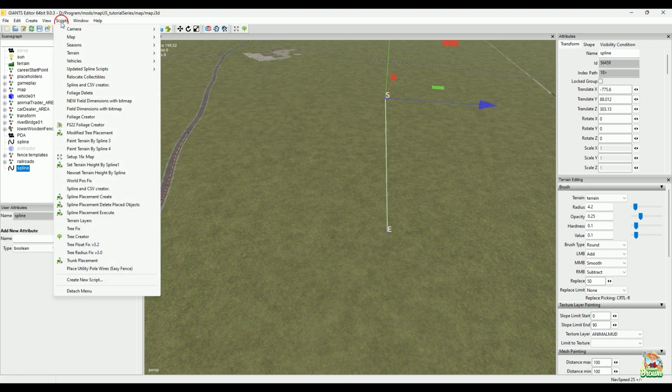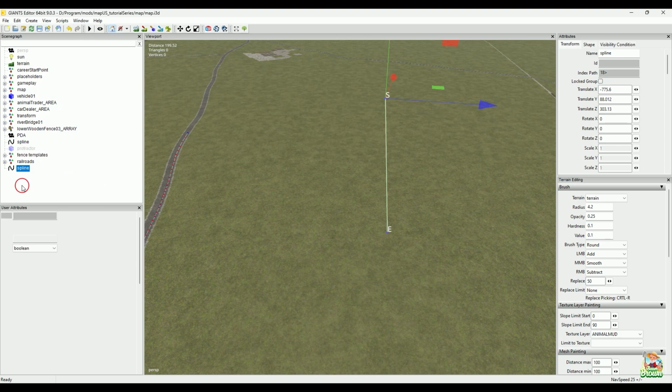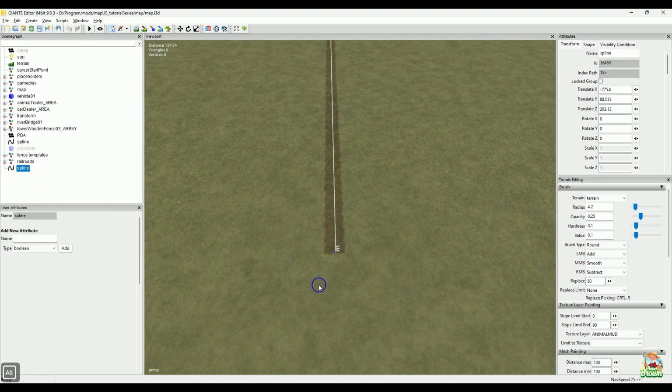I know I wasn't really going to give an example, but I guess I will. He twisted my arm. All right, so we'll go to terrain, and then we'll paint terrain by spline. And you have to make sure that spline is highlighted, by the way. And then there you go. So it was really that easy.